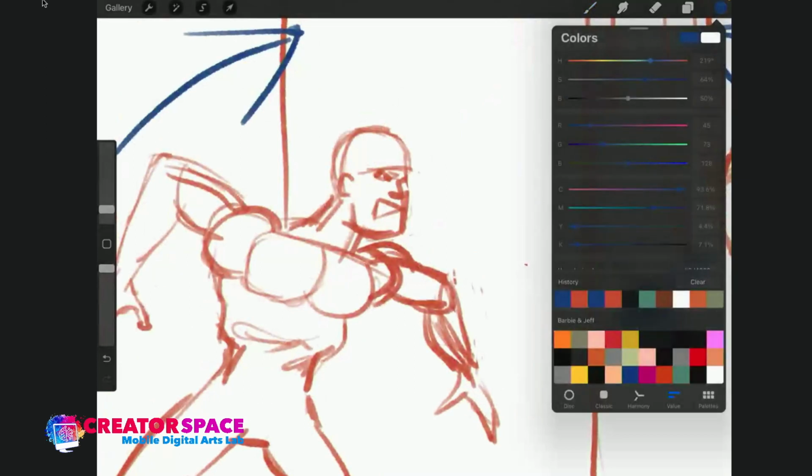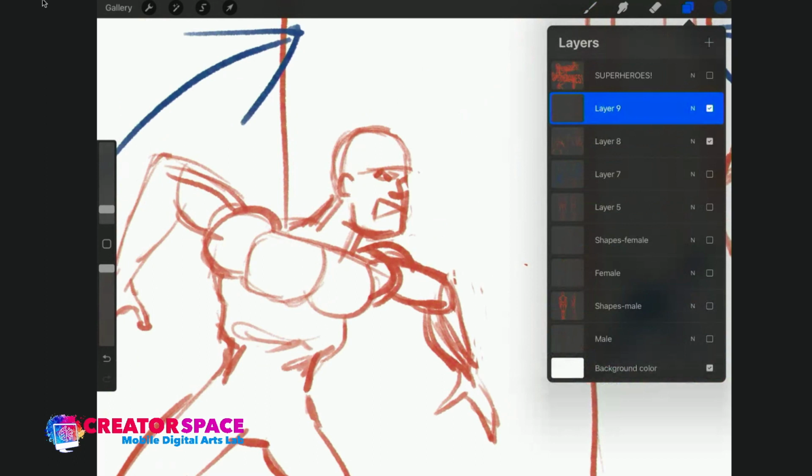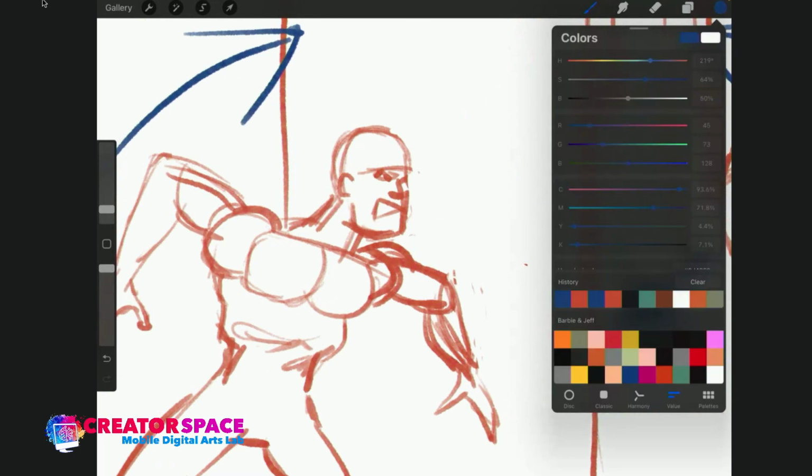How are we doing for time? I think we're doing pretty good here. We're just going to add another layer here. And we'll go with a black line. So what I'm going to do is take that from the blue and red, and we're going to go with a nice dark black line.